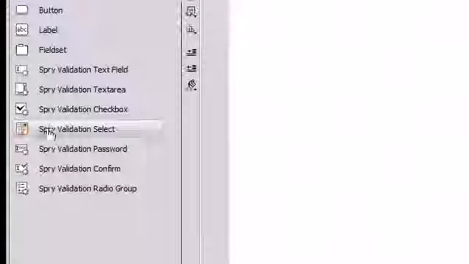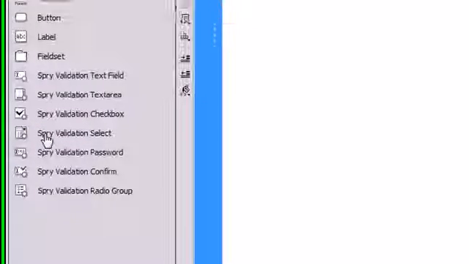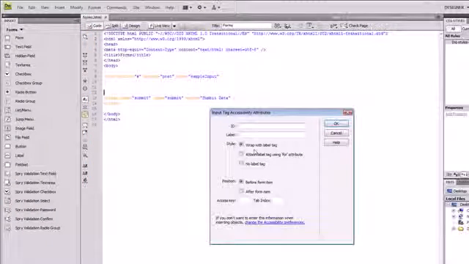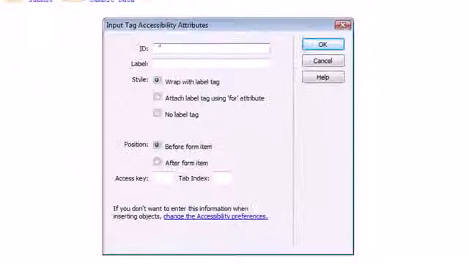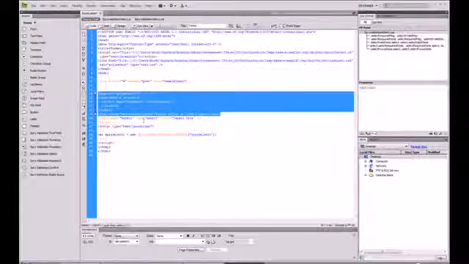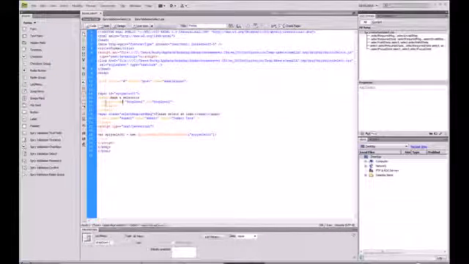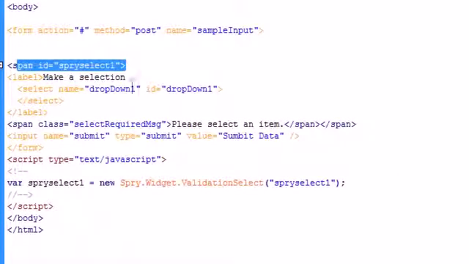So let's get started by creating a drop-down menu. Go over here to the left and click on Spry Validation Select. I'm going to give it an ID of drop-down 1. And I'm going to give a label of make a selection. Say OK, and now we have created our Spry select span, and we have created a label for our select tags.